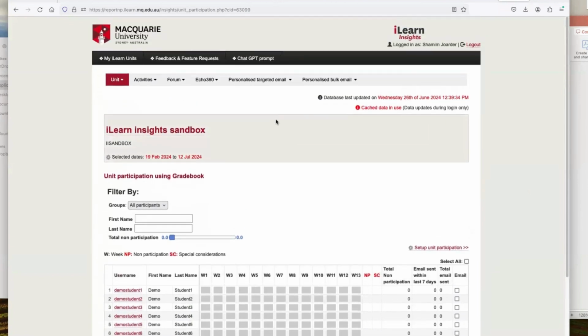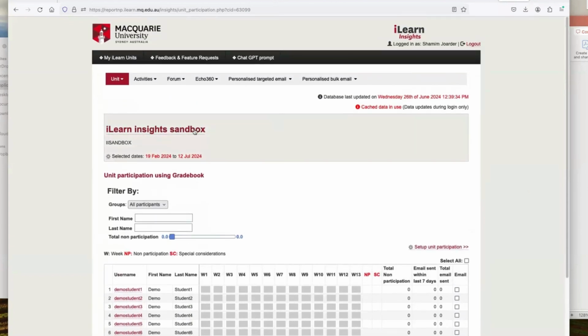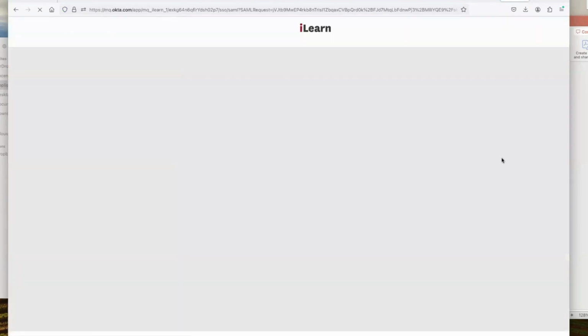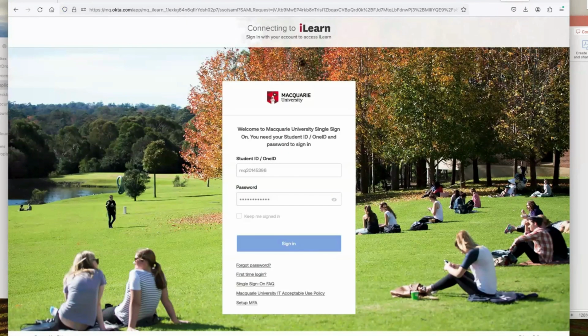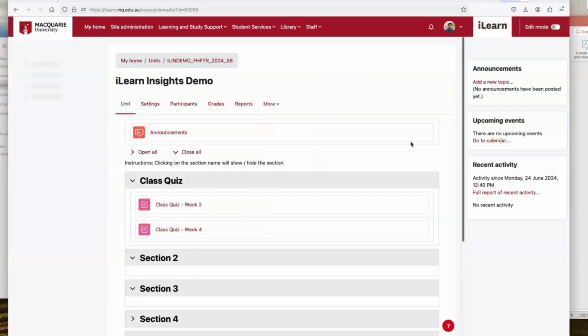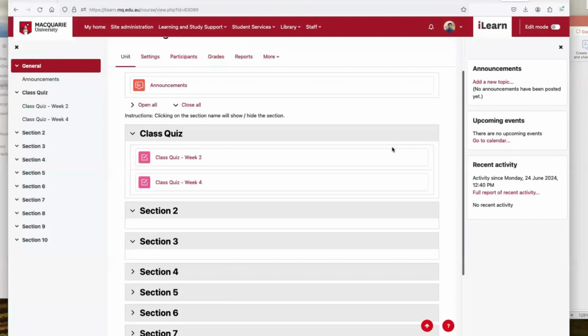One thing I told you: any link you click should take you to iLearn. So I click this one, I log in, and it will take me to the demo unit page over here. It's a demo unit for me, and I haven't put anything in it. So I want to show you how I can take attendance using gradebook. Let's assume in my first case, I want to take attendance using a quiz, and I want to take attendance during week 2 and week 4 only, not any other time, right?